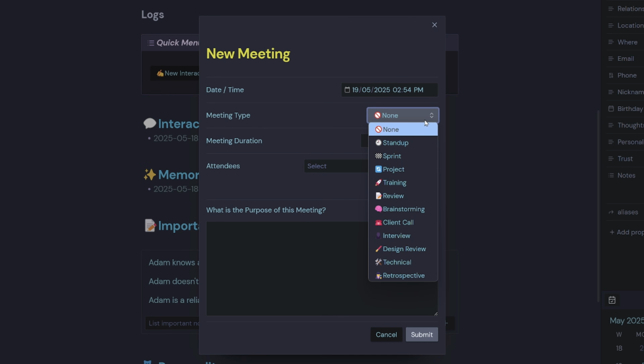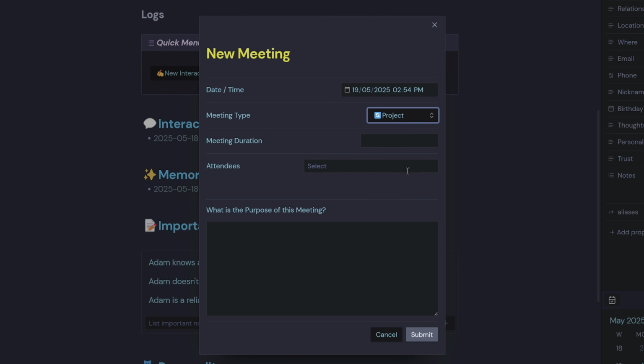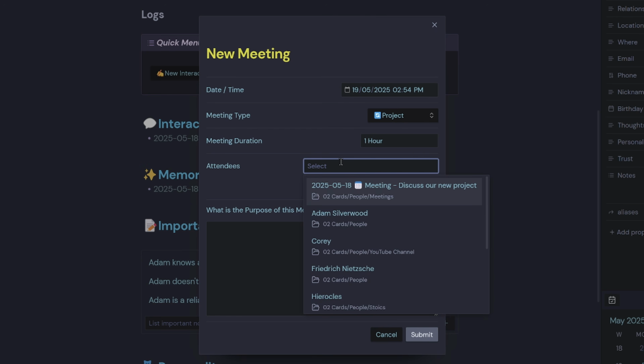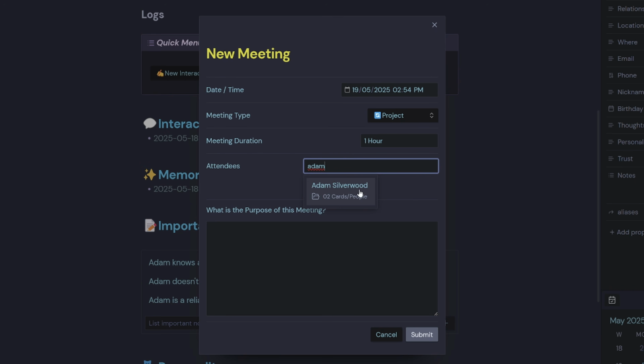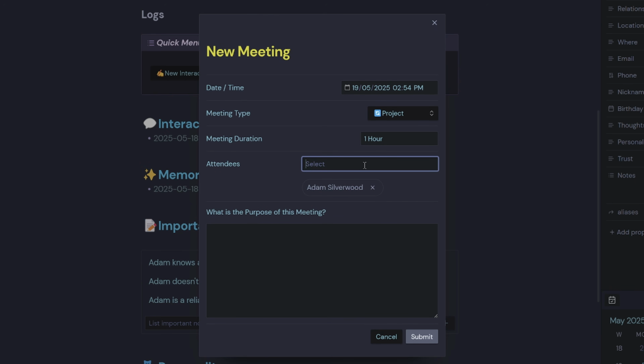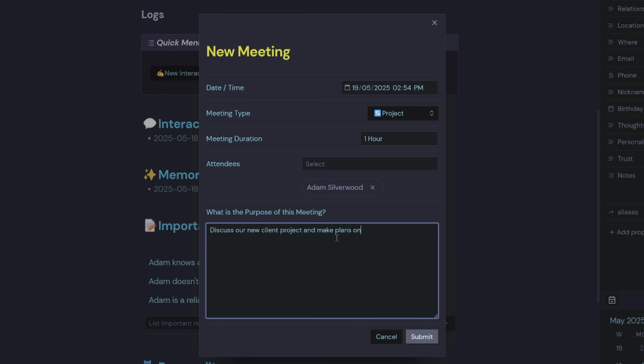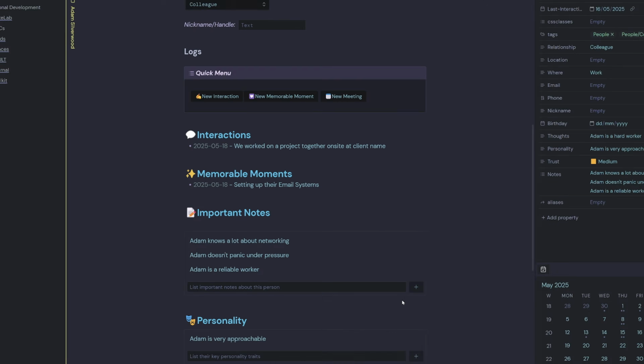And the meeting type is going to be a brainstorming session, but it could also be a project. I think we'll put it as a project. The meeting duration is going to be 1 hour, and the attendee will be Adam Silverwood. And if we had more attendees, then we could add more in there. The purpose of this meeting is to discuss our new client project and make plans on how to tackle it. And then we submit that.